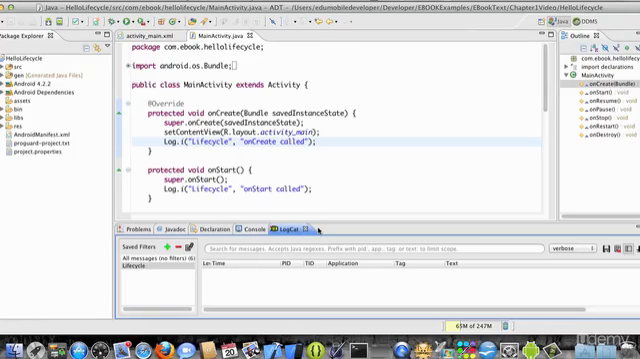Hi, in this video we're going to show the Android activity lifecycle, which is the lifecycle that pertains to any specific activity in Android. No matter how many activities we have, all of them will persist, be created, and be destroyed according to this lifecycle.